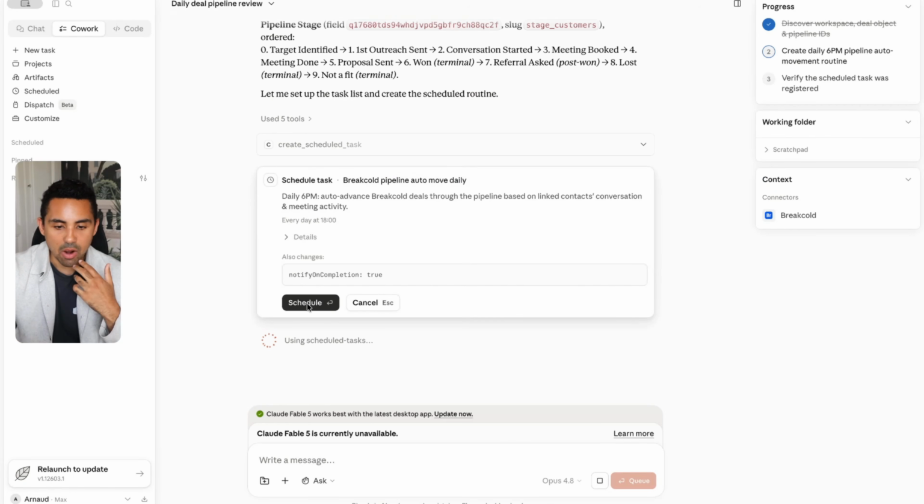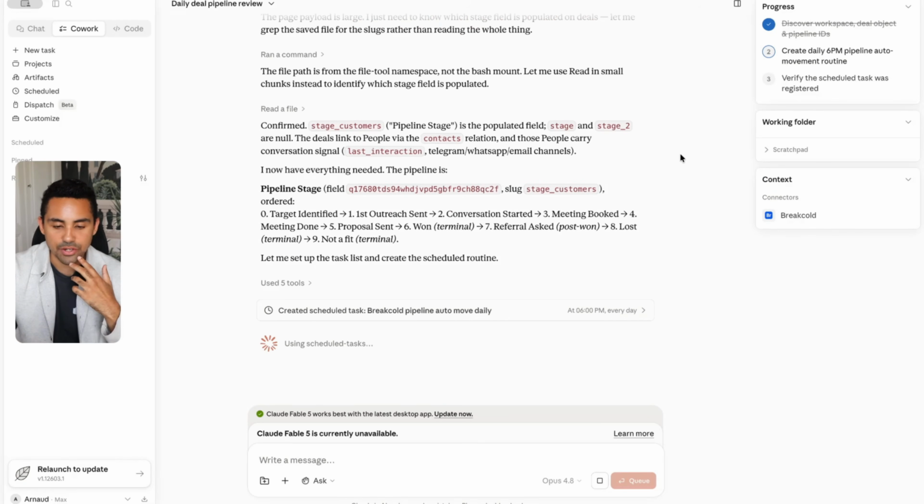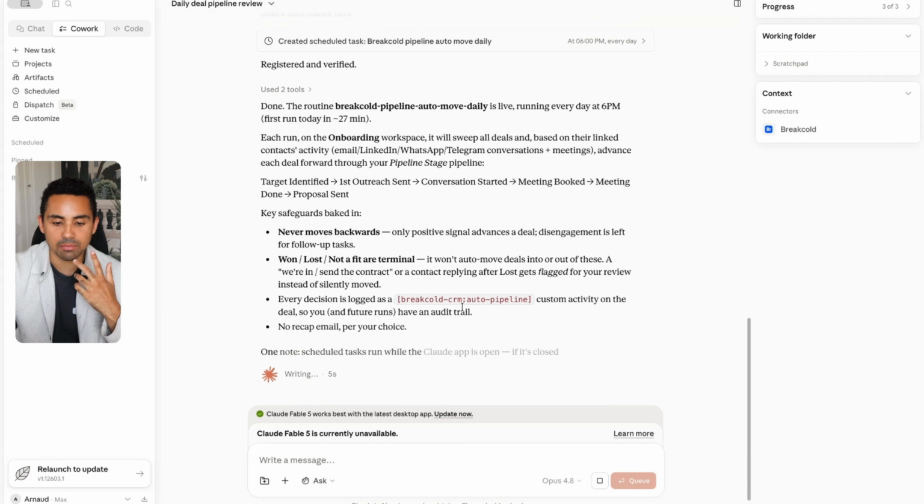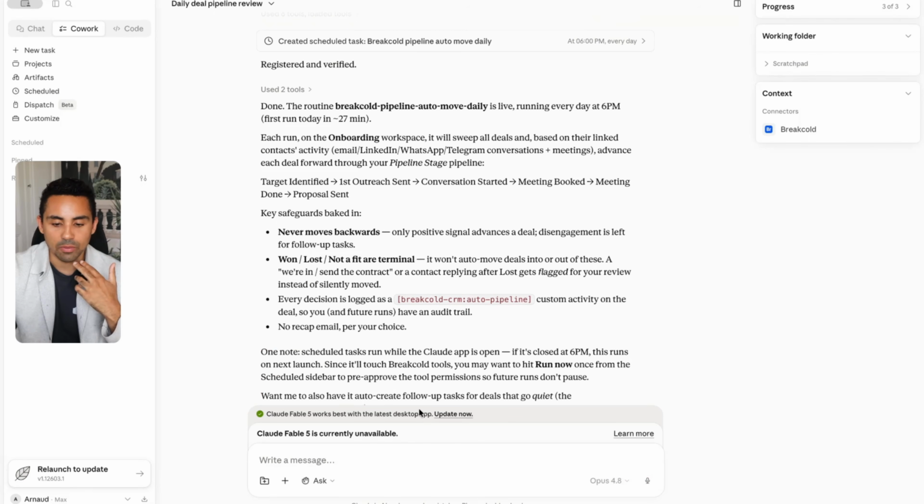And so now we can schedule it. So I just click on schedule, and this is done. So it will run every day at 6 p.m. So it's perfect. That's pretty much it on how you can automate this.